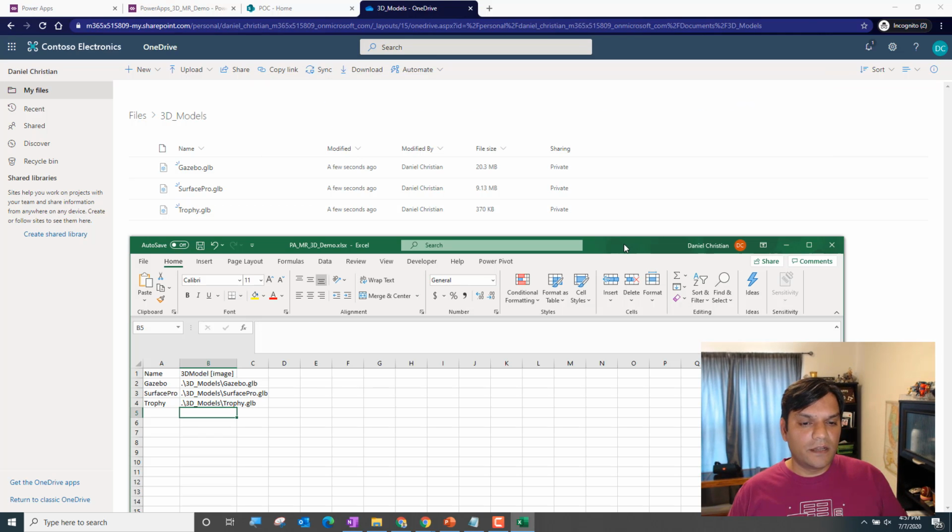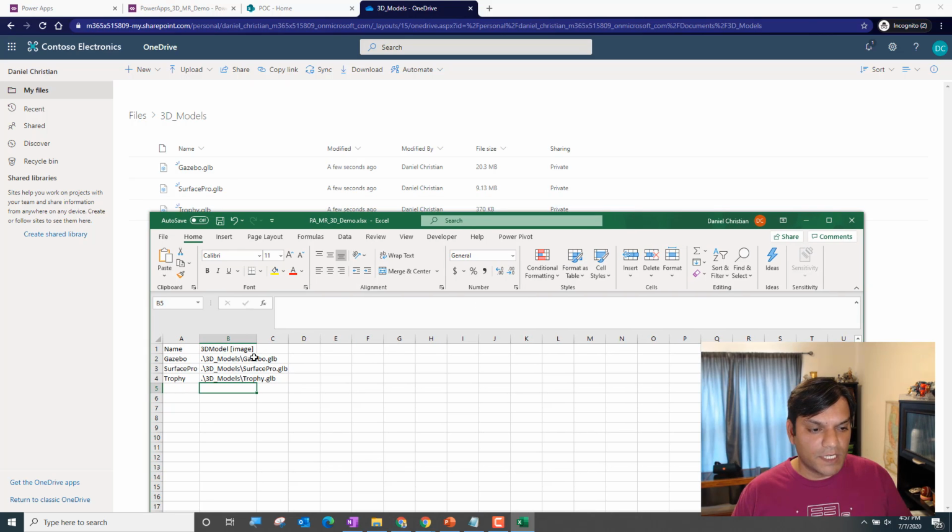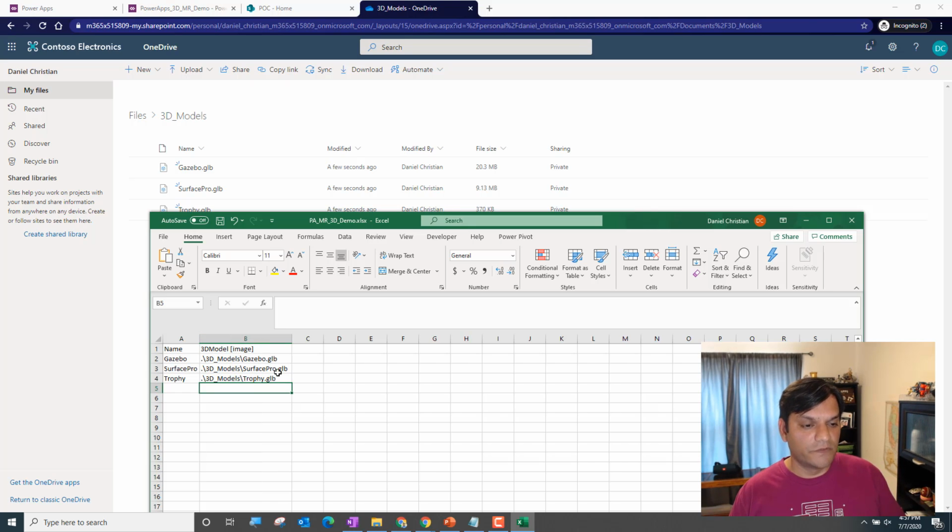So I've gone ahead and gotten my three file locations, and remember, because I've got the image inside the brackets, this will be recognized as an image file, not just as a location or URL.